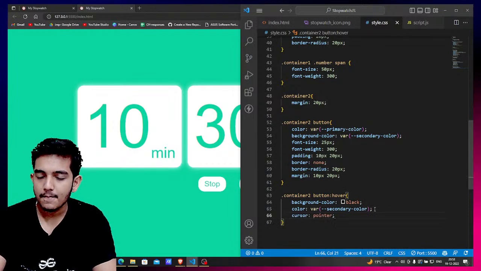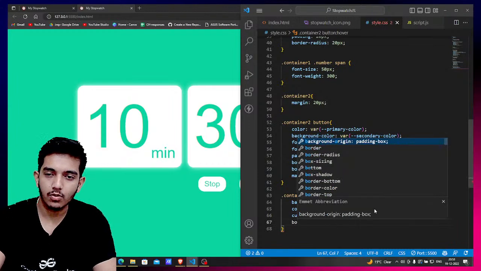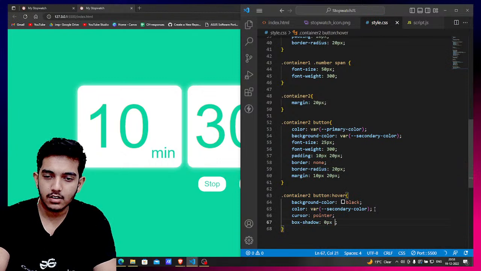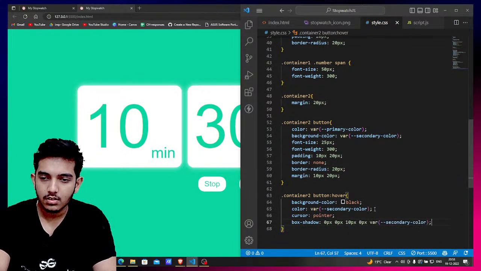One more thing, we want the cursor to be pointer, definitely. And also one more thing, I want some box shadow. Let me just write here 0 pixel 0 pixel 10 pixel white.